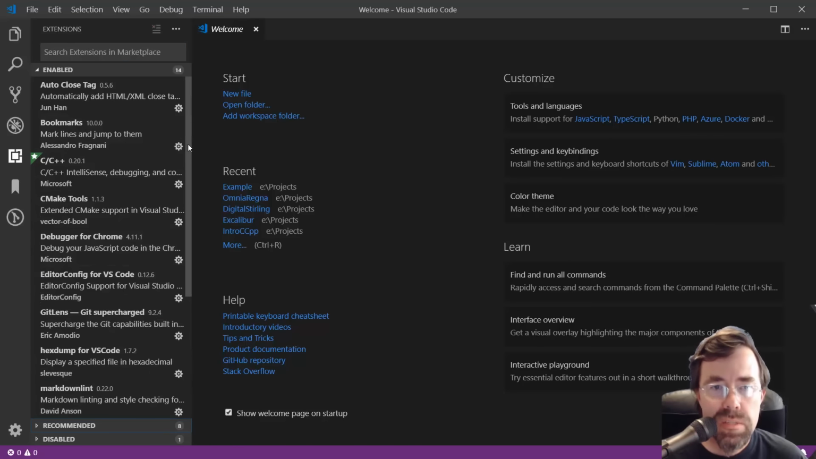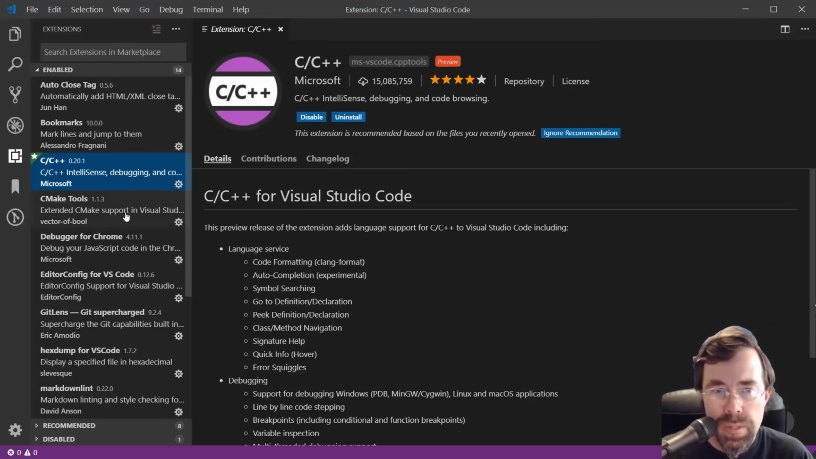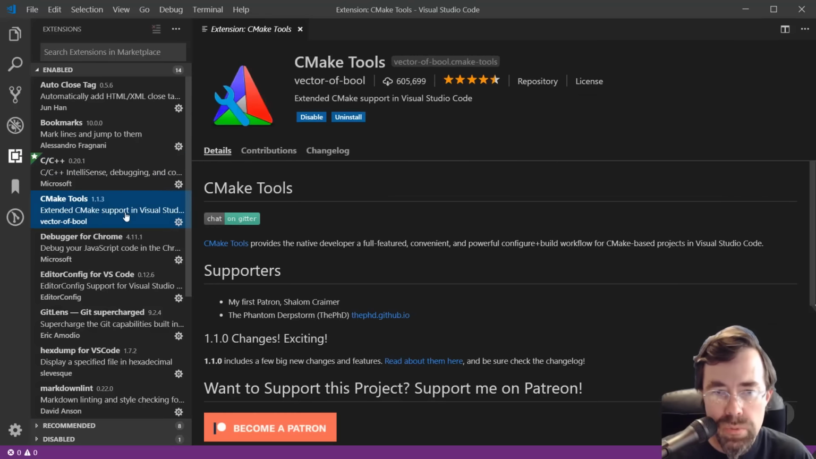I have a lot of extensions, but really the only important ones we need are C, C++, CMake Tools, and that's it. And CMake is a bit of a learning curve, but for this small example, it should be pretty easy to understand and maybe a good introduction to it.